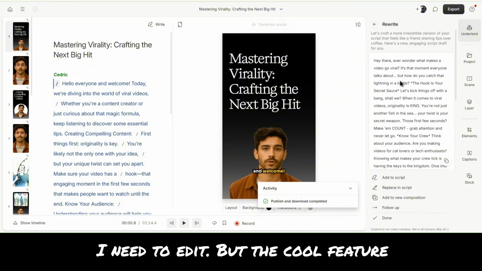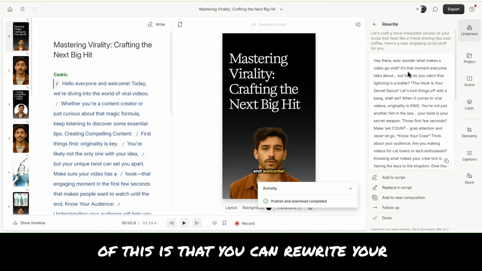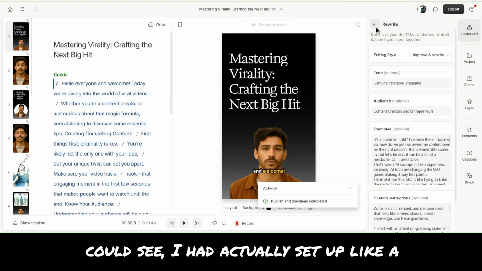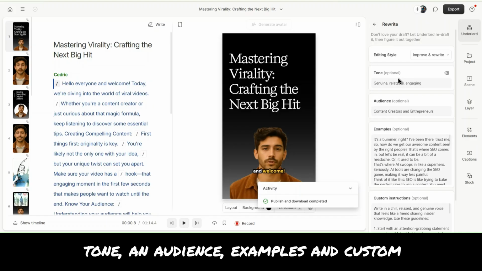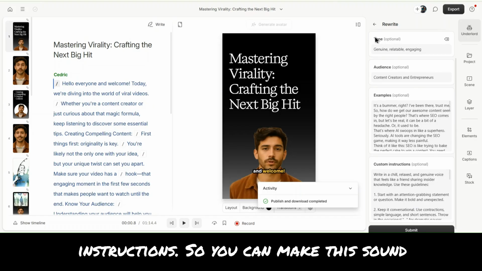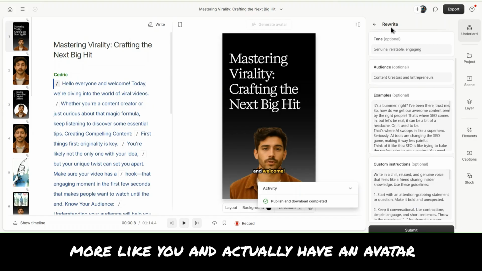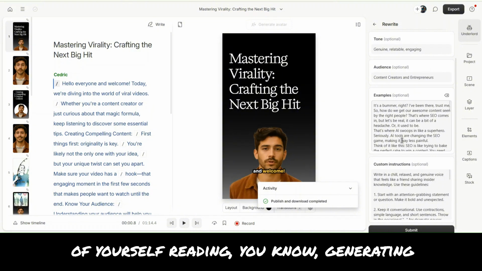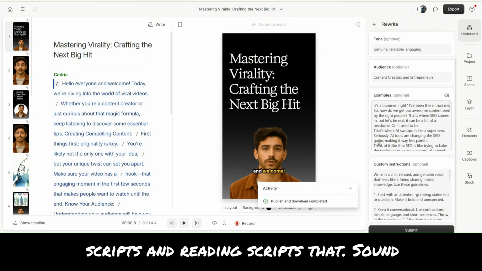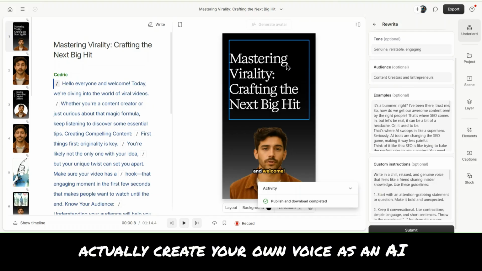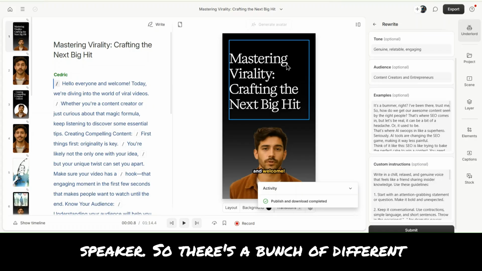But the cool feature of this is that you can rewrite your script in specific tones. Because if you could see, I had actually set up a tone, an audience, examples, and custom instructions. So you can make this sound more like you and actually have an avatar of yourself reading, generating scripts and reading scripts that sound like you in your tone. And you can actually create your own voice as an AI speaker. So there's a bunch of different things you can do in here.